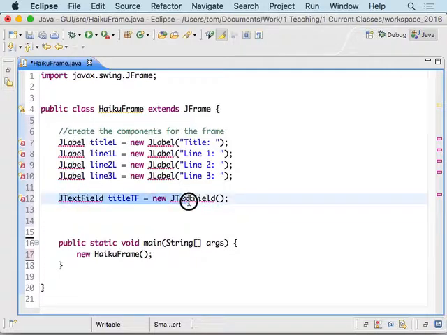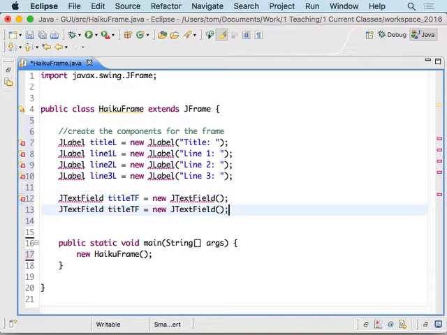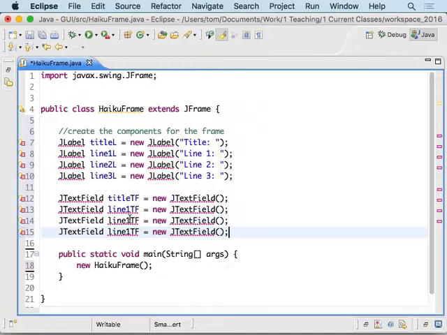All right, so same thing, I'm going to copy that. Change this to line 1, and then copy that. Paste it in 2 more times, change this to line 2 and line 3.